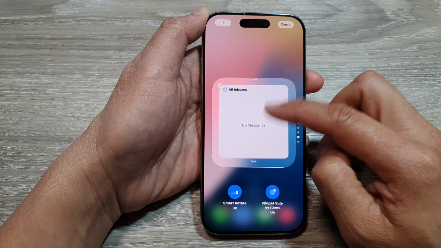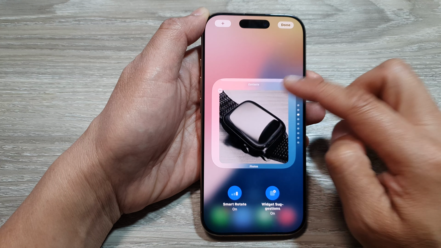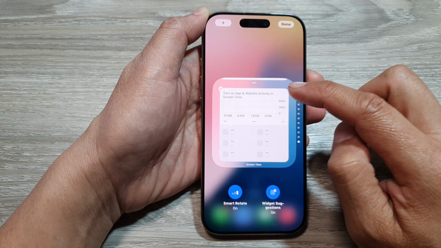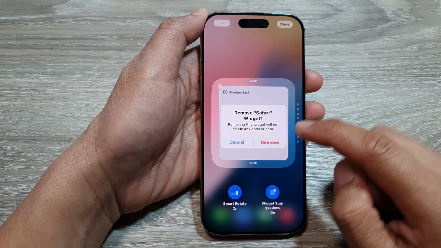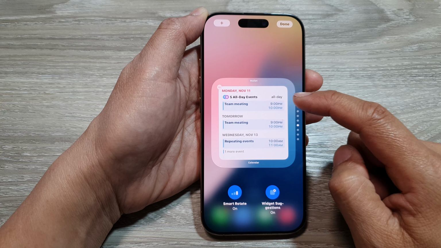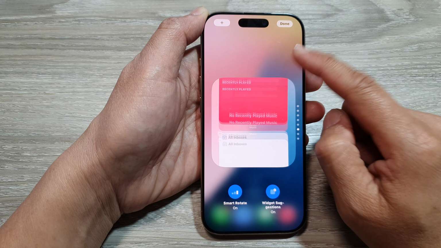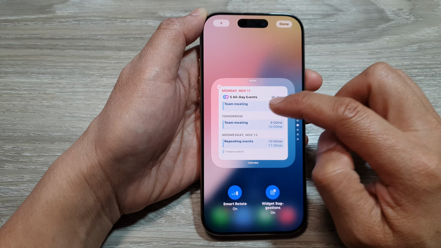And now you can swipe up and down to view all the other widgets within the stack. If you would like to remove a widget, simply scroll to the widget and then tap on the Remove button, and then tap on Remove, and that will remove the widget from the stack. So that is how you can delete, add, or change the widget.